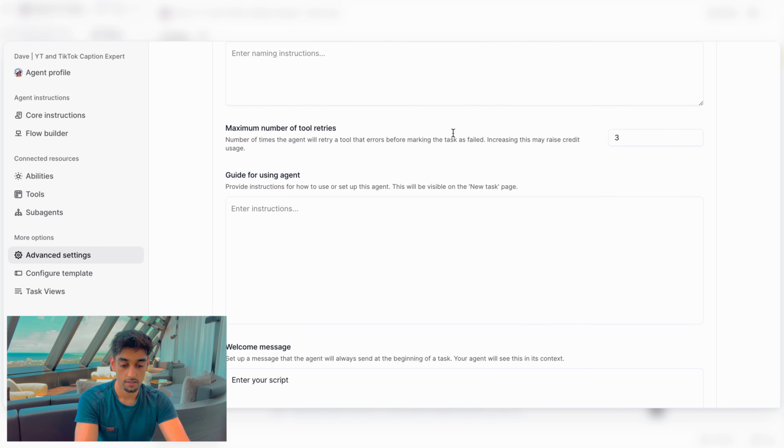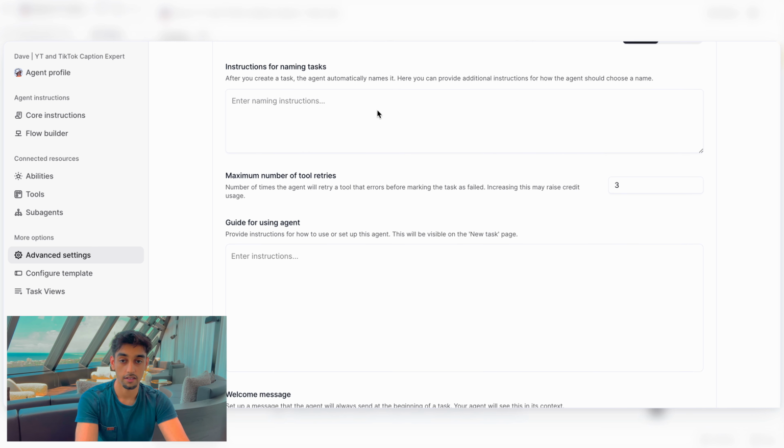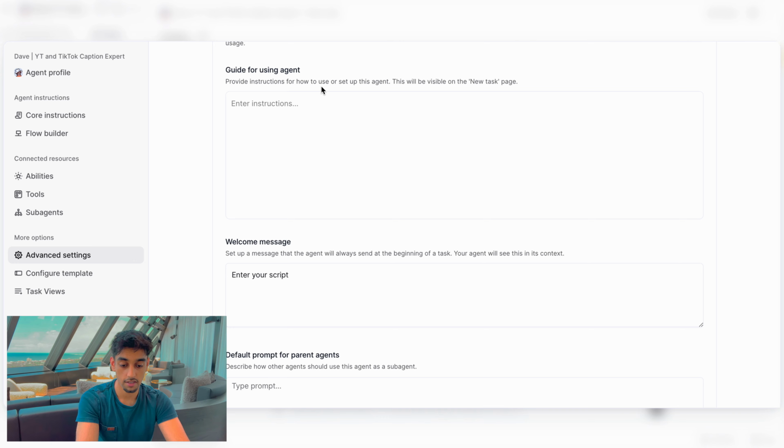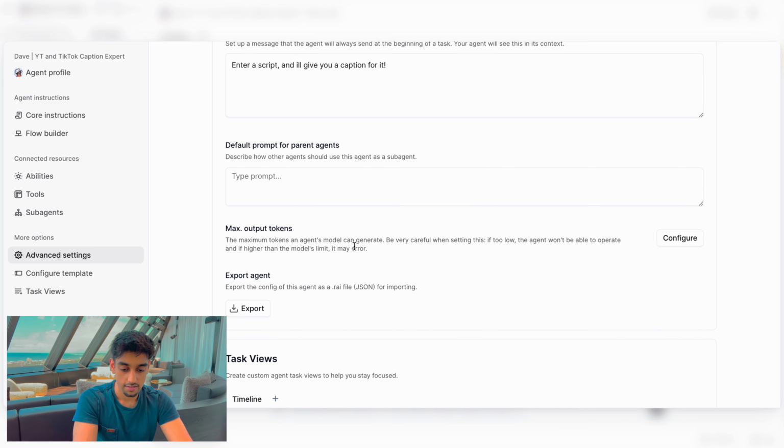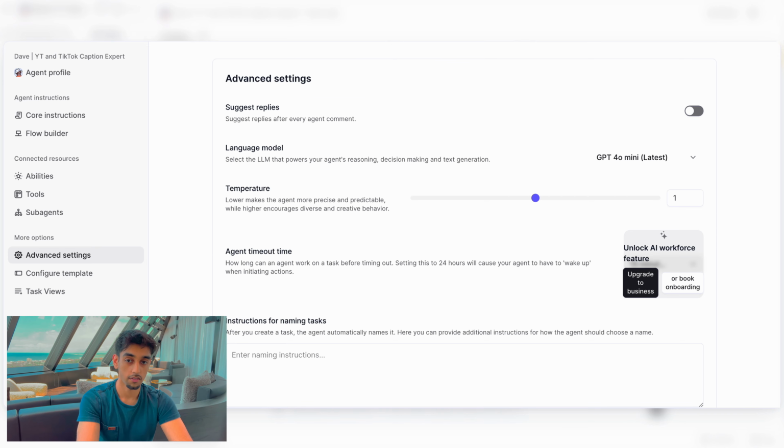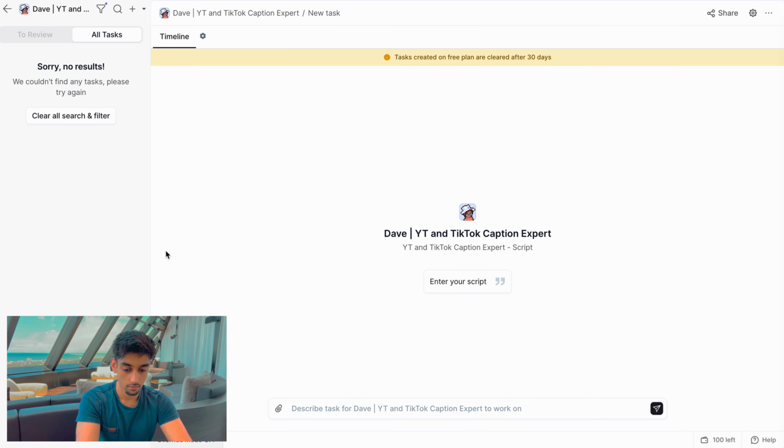The rest of these tools you can ignore for now, but pretty much it's saying here instructions for naming tasks, when you're creating a label for them, guide for using the agent. Now this is useful if you want to actually send the agent to a colleague and they don't understand how this agent works. You can give them a set of instructions to actually teach them how it works. Next is the welcome message. Now we can add here, enter a script, and I'll give you a caption for it. There we go. And those are the settings we can ignore for now. After this, click on Save Changes, and your AI agent is ready to go.